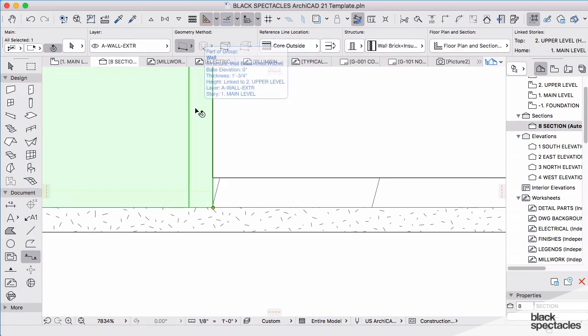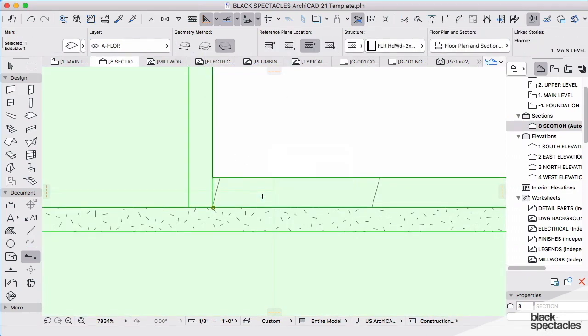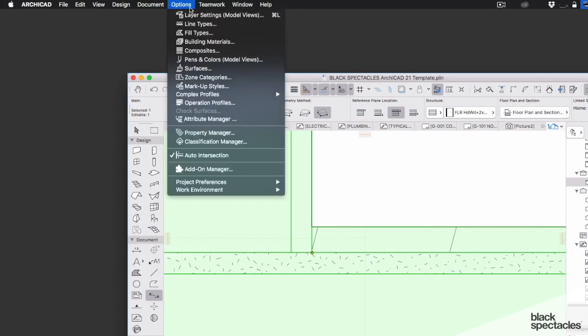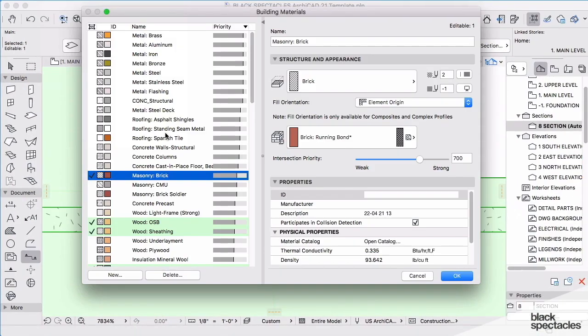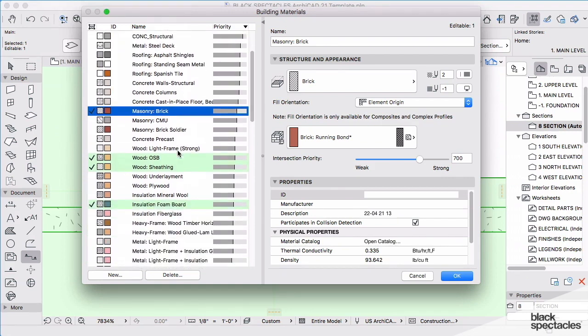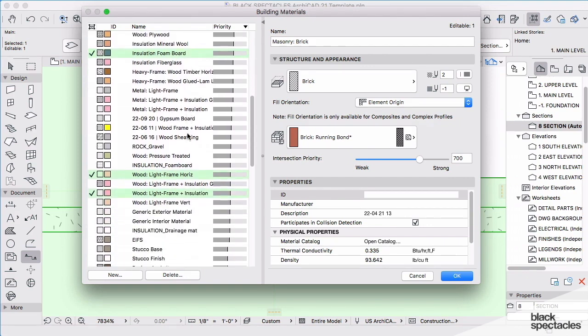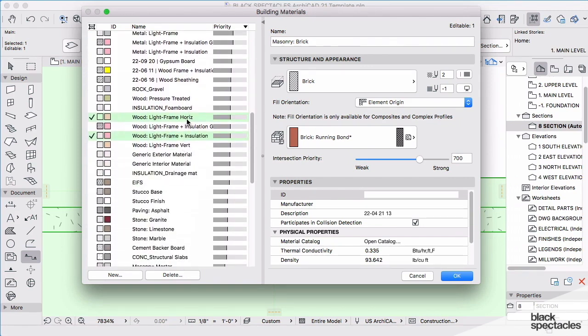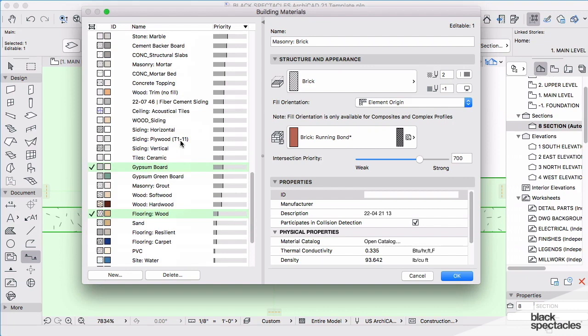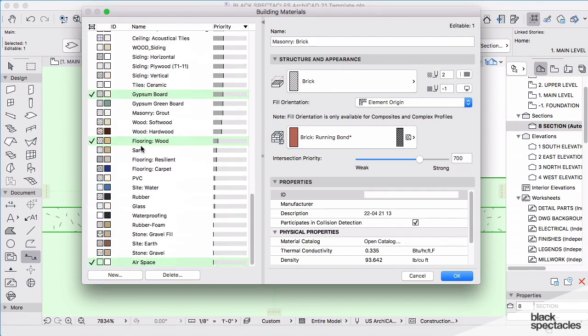If I select the wall and I select the floor, I can go in now under options and building materials. And from here, with those walls and slabs selected, I can now see in green the building materials that make up the floor and my wall. As I look at this, I will see my wood light frame horizontal, my wood light frame insulation, and then if I keep scrolling down here, I'll see gypsum board and flooring wood. The only thing that has a lower priority than my flooring wood is my airspace.